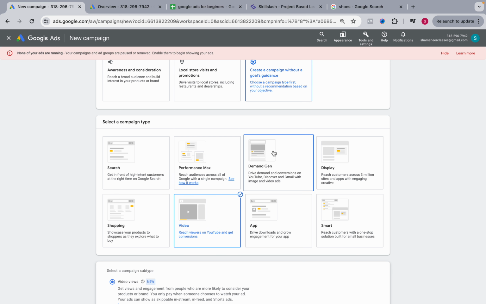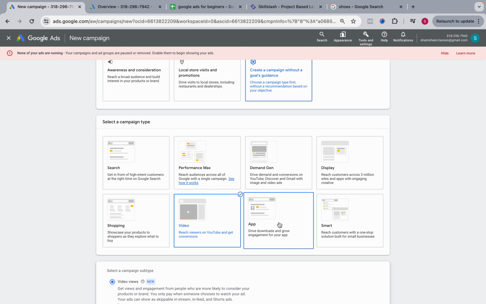And demand gen ad will be shown in three Google inventories: Gmail, Google feeds, and YouTube. These are the three inventories where demand gen ads will be shown. Most of the time demand gen ad is used for generating leads, because it mainly focuses on driving the maximum amount of conversions and leads possible. Next is app ad. It is used to drive downloads or pre-registration of your apps.